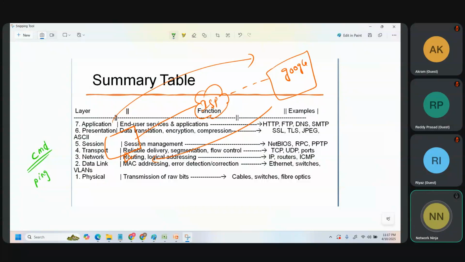ping 8.8.8.8. So what will happen? The ping will work based on the ICMP protocol. In ICMP, again we have ICMP request and ICMP reply, right? So once you initiate this command from your command prompt, the ICMP request packet will go to the Google server.